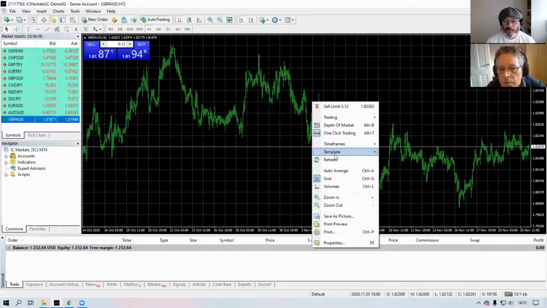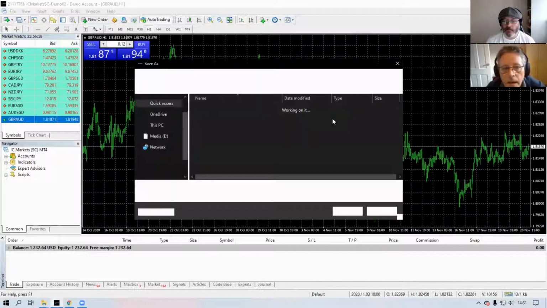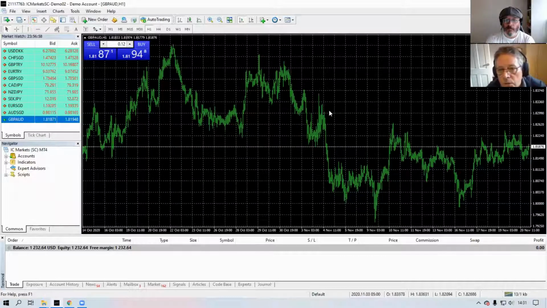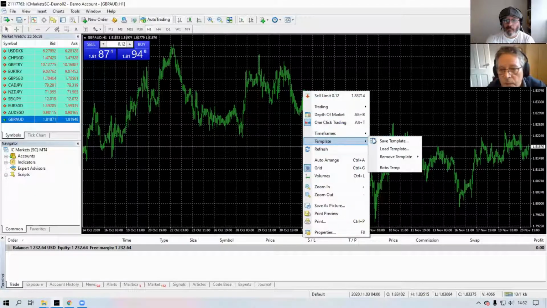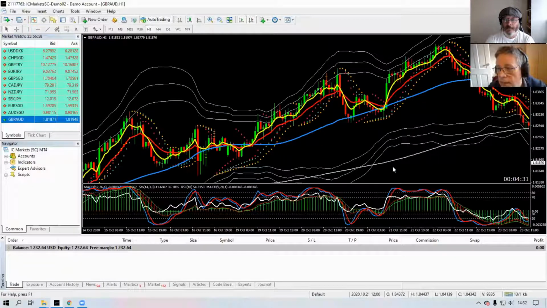you can right click, templates, save template, and give it a name. You can call it anything you like, and this is where it'll be stored in that templates folder. Because we've moved Rob's template over, it's in there. So to open a template, right click, templates, load template, and all the templates will be listed. There's Rob's template. Click on that and Bob's your uncle. Easy as.